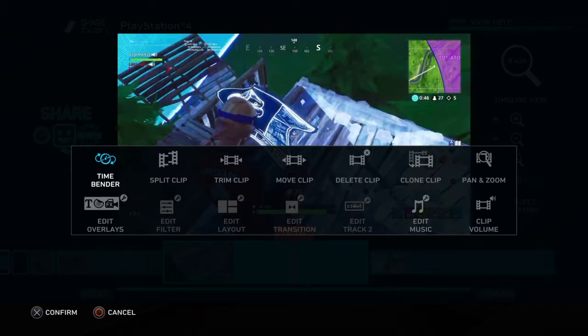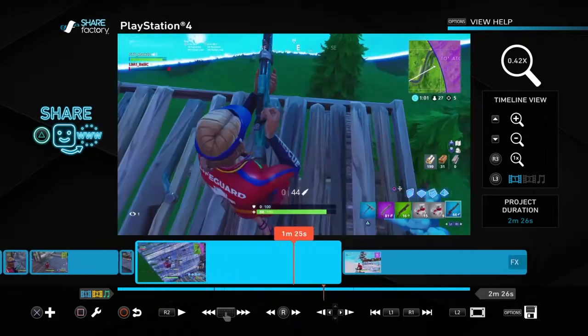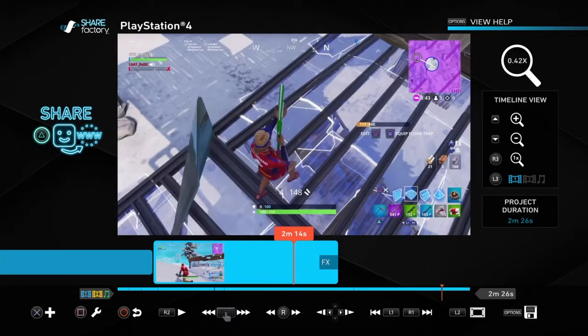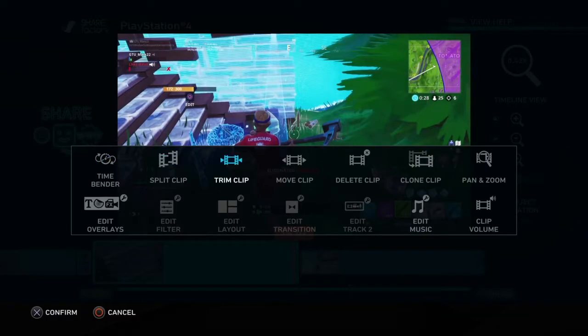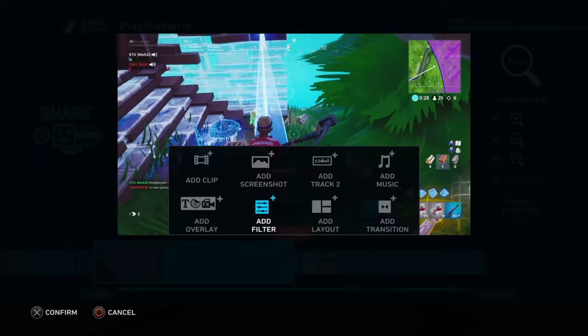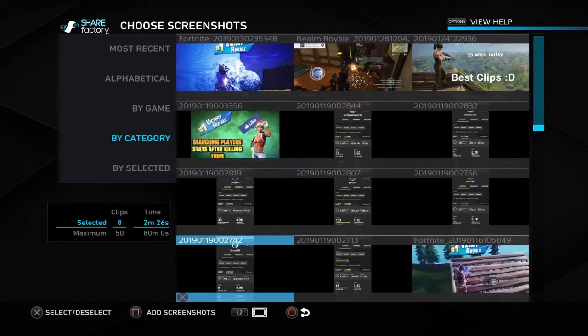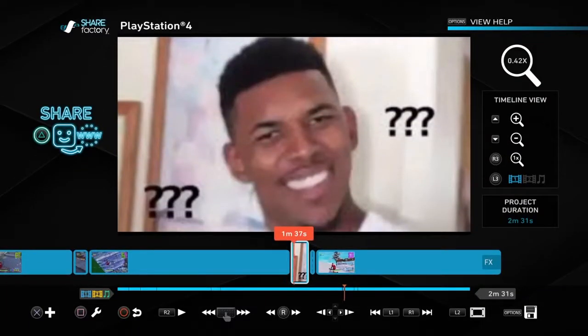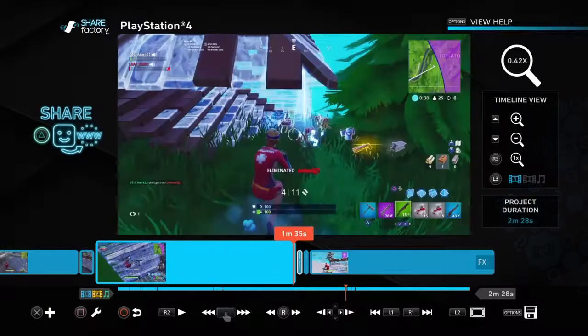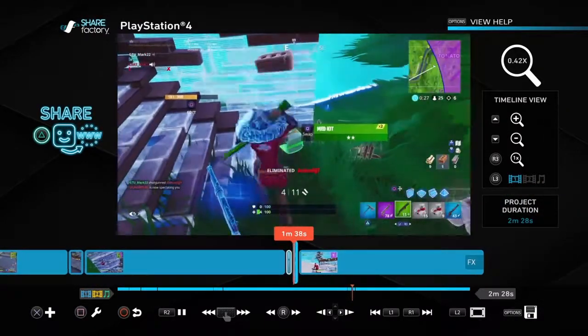But let's go with, if you want to add a picture into something, let's trim the clip. Split clip, let's split that clip right there, and then right there, don't move it, but add the screenshot that you want to add. So let's say, let's add maybe this guy, pretty much the meme. It's 5 seconds usually, so I'm gonna lower it to 2 seconds so it ain't as long. And it pretty much is that.